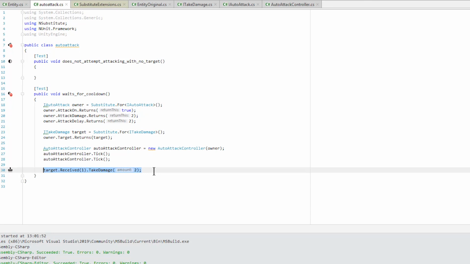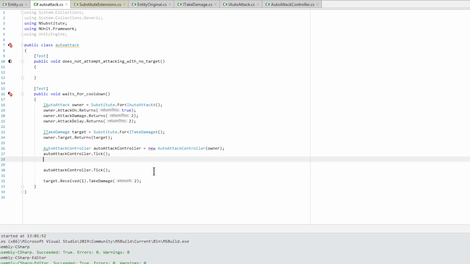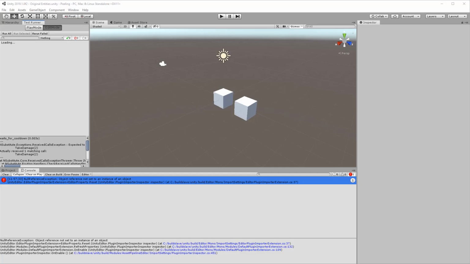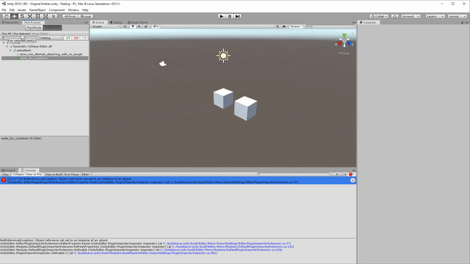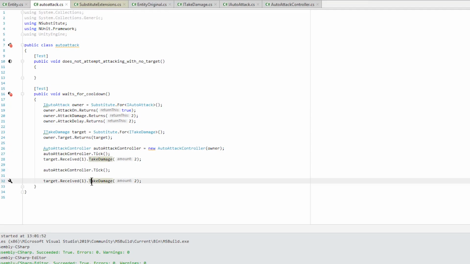In fact, we could even do it right here that we've received one, we tick again, and we assert that we've still received just one. So now if I go back in and run, we should get a passing test, but we're going to want to do one more thing so that we can actually move time ahead and see how things work over time. There we go. We're passing. Really good.